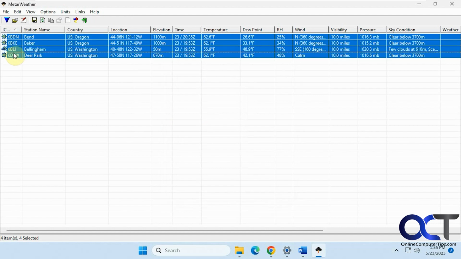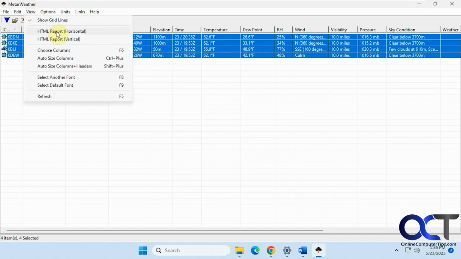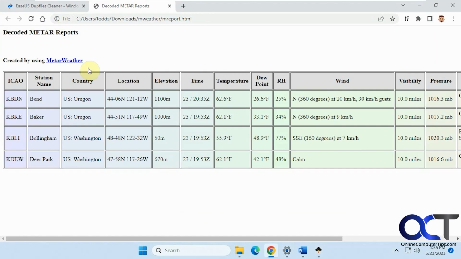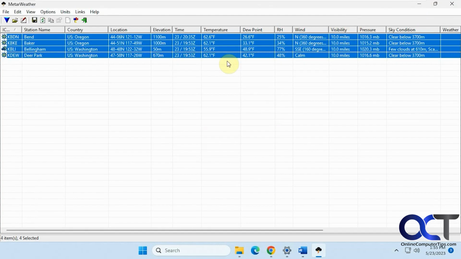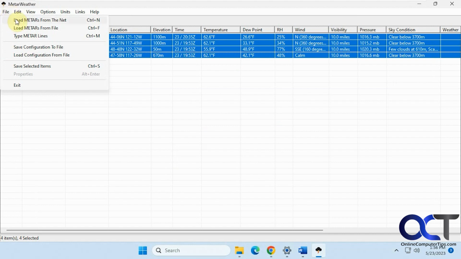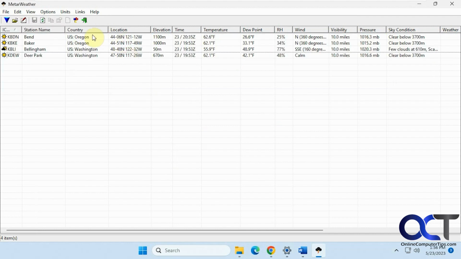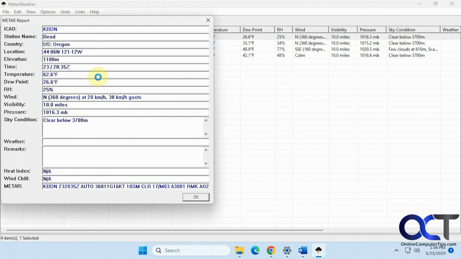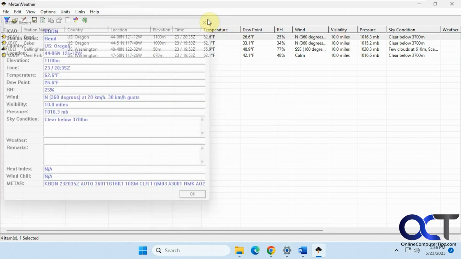So if we do this, let's export it to an HTML report. Just like that, then you could print it out. Load files from the net, load files from any files you saved, save configurations. And then, double clicking on one will bring up some details, the same information that's in the list there.